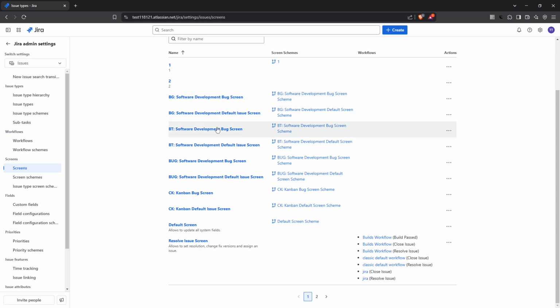Now you'll need to identify the specific screen that your project is currently utilizing. For many users, this might be something standard like the default issue screen. Each screen corresponds to different issue types and helps organize the way information is displayed for your specific workflows. It's important to know which screen you're modifying to ensure you're making changes in the right place.